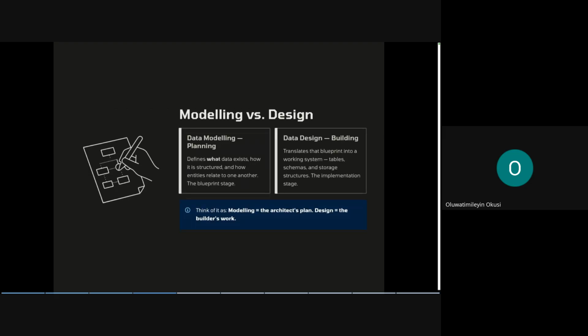So what is the major difference between modeling and design? Data modeling during this phase is planning how the data exists, where it exists, how it is structured, and the entities that have to relate with one another within that data. While data design is where you actually build what you've planned. This is where you start creating tables, schemas, and storage structures. This is where you implement the whole modeling that you've done.